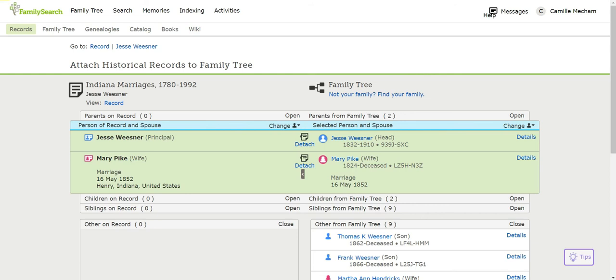I didn't have to search for this marriage record. The computer picked it out for me by matching up Jesse and Mary and the date of their marriage. So you can see that there's no long-term research needed other than reviewing and making sure that that record does list your relative. If it does not list your relative, then go ahead and push not a match.